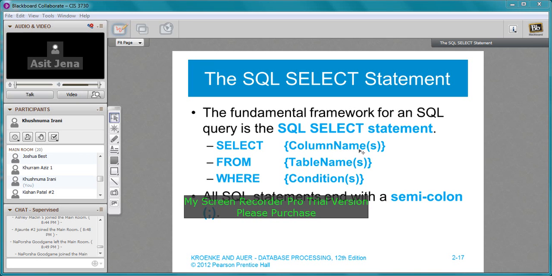So the first thing we talk about in SQL is select. In order to get anything out of a database, the first thing for retrieving data from the database that we learn is the select statement.